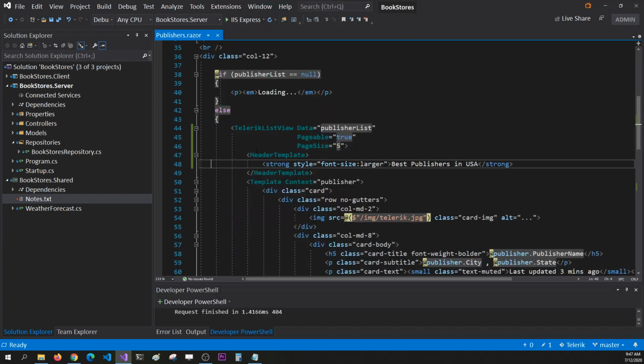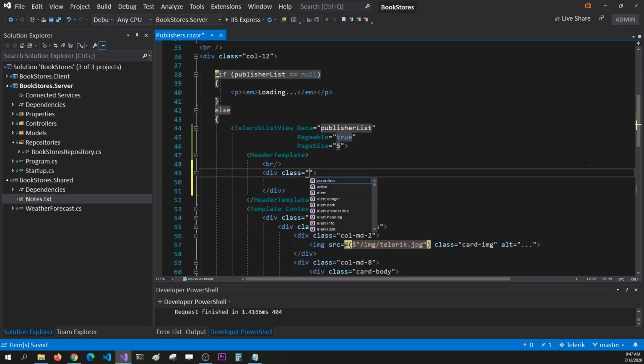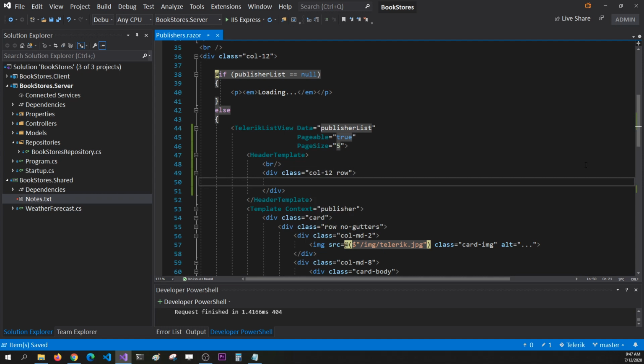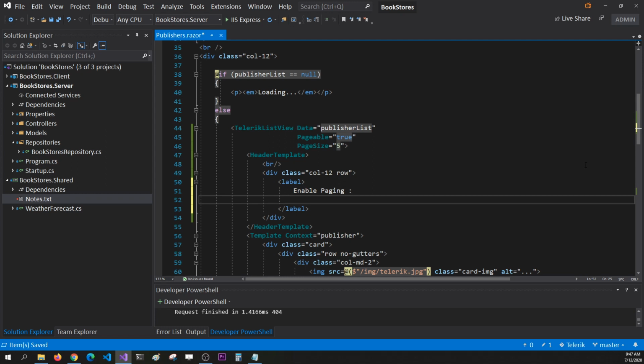For that, I'm going to go to my header template, and here I'm going to add a break line so that it looks a little nicer. And then I'm going to add a div tag, which will have column 12 row. And then here I'm going to add a label. That label is going to say enable paging.